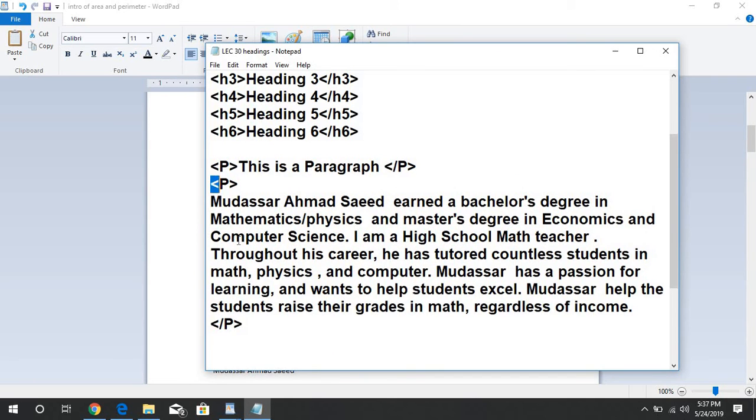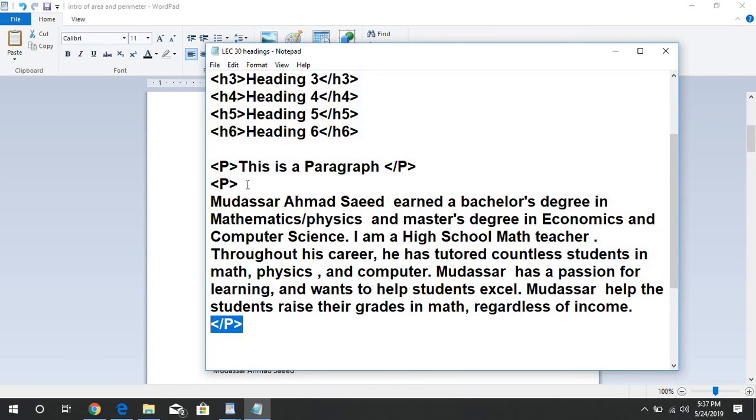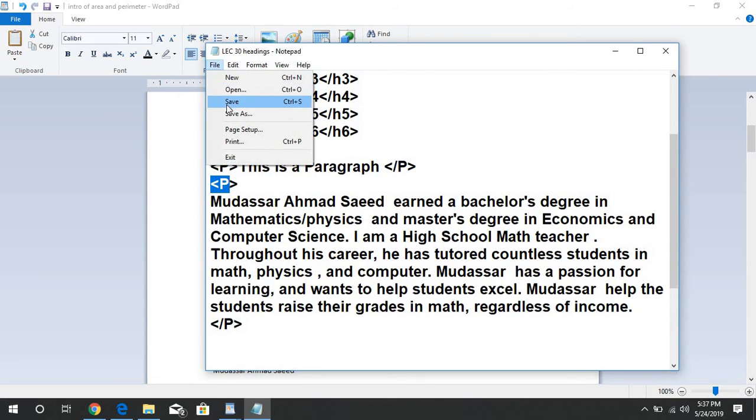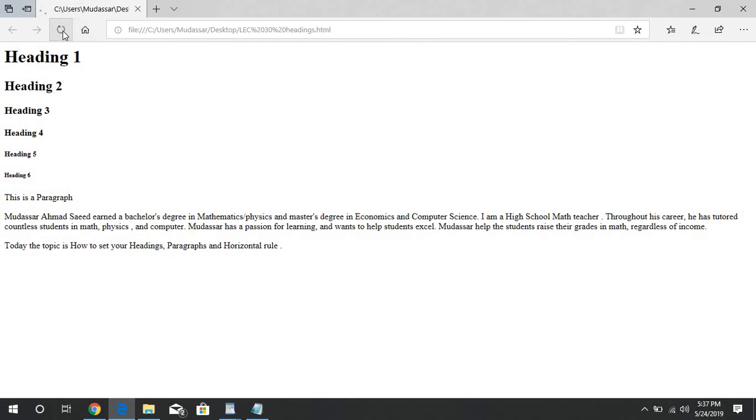We write it as here. This is a paragraph, starting with P and ending with /P. This is a paragraph. Now save this and observe in the browser. Press the refresh button. We see that this is a paragraph, and there is a small space before and after this paragraph.